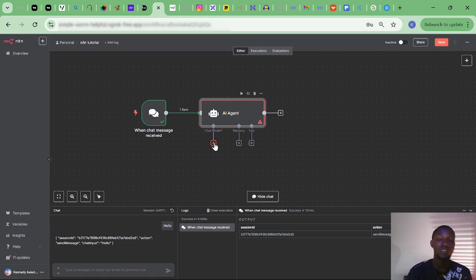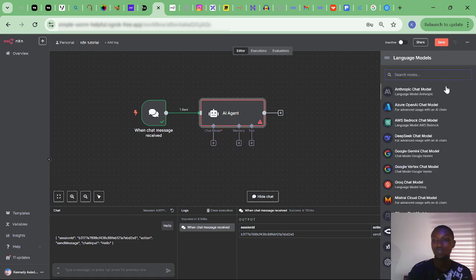For chat models, there are lots of them that we can choose from. We have the Anthropic chat model, Azure, DeepSeek, Google Gemini, and a whole lot of options. We have OpenAI, which is what most of us are familiar with. I have an OpenAI account, so let me show you. Mostly you can use Gemini or OpenAI. You can actually use all of them; it depends on what you want to use. So let me start off with the OpenAI chat model.